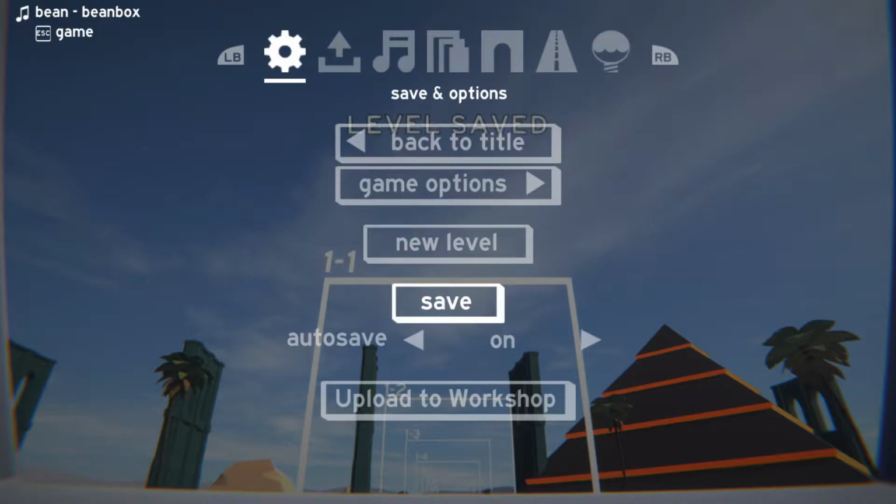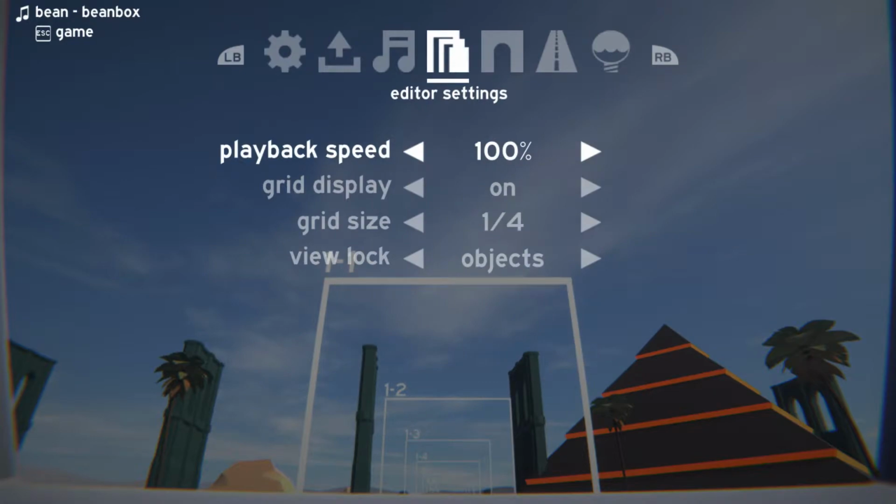Save, you can do that as much as you want. Autosave is currently on. That saves once every minute. And when you're ready and your level's finished, then you'll go to upload to Workshop, but we won't do that right now. Editor settings, this is important here for laying down the track, so to speak. So playback speed, it can only go slower in case you need help slowing down the song so you can get some really fine inputs.